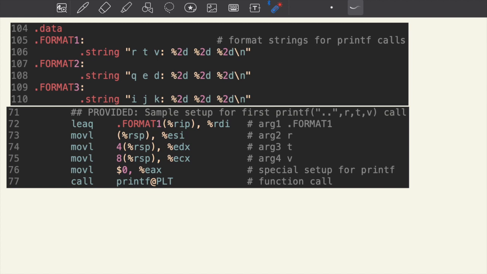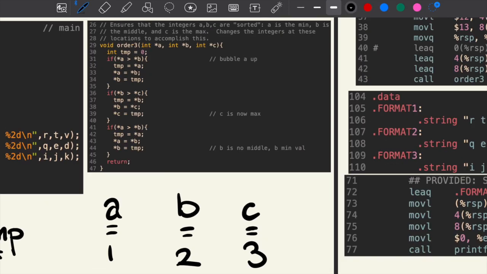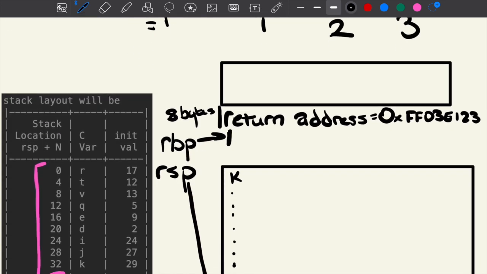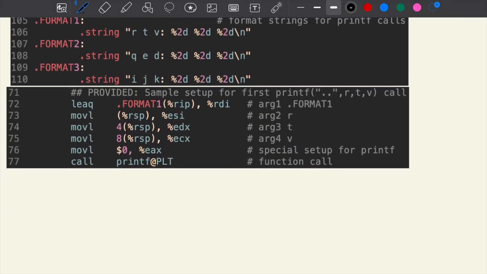Well, this is called RIP relative addressing. Other systems may call it PC relative addressing, which is the program counter. Either way, they work very similarly. We have this instruction pointer. So back here, we talked about it a little bit.